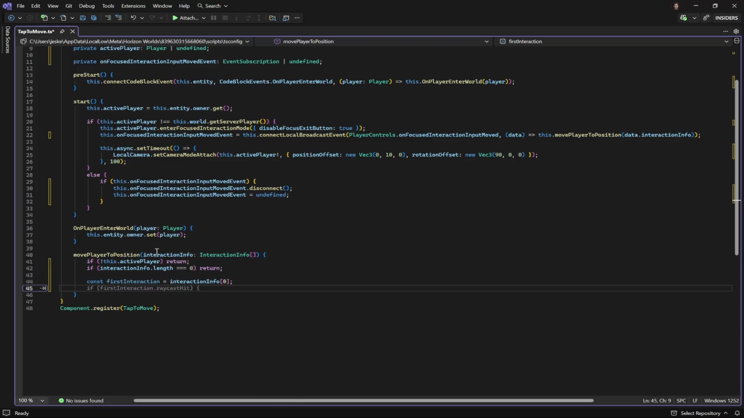And we want to make sure that the first interaction's interaction index doesn't equal 0. So if firstInteraction.interactionIndex does not equal 0, we want to return. We only want that first interaction.